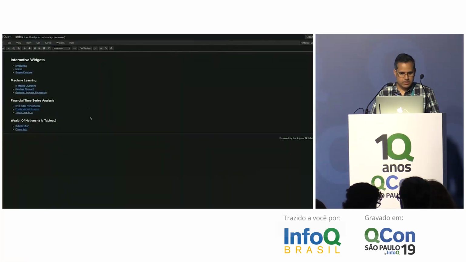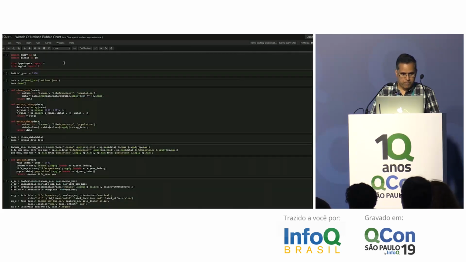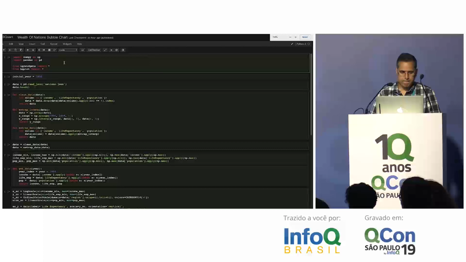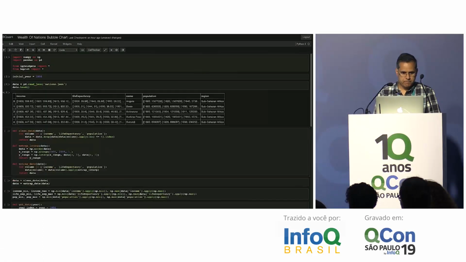And the last use case I have is based on a data set called Wealth of Nations. And here I'm going to show you how to build these kinds of visualizations, like what Tableau or other tools do. So let me explain this data set.